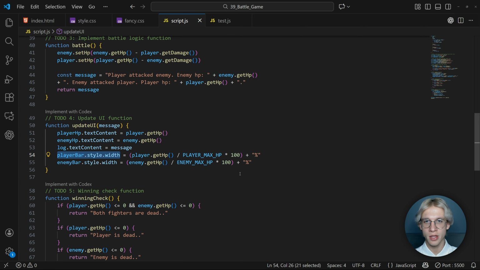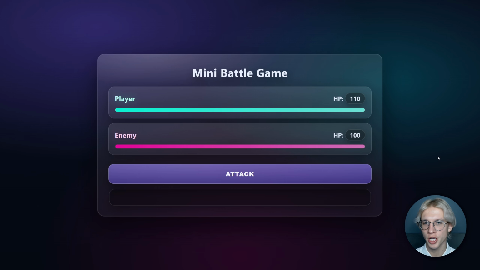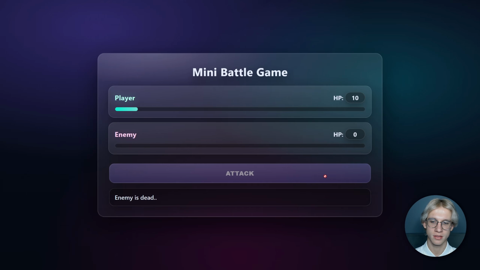So the first line takes the width of our progress bar, and then it sets a new width by dividing the current HP by the maximum HP. And then we convert it to percentages. And the same with the enemy bar. And after making these changes, you have a fully implemented mini battle game project. So here you can click your attack until one of the enemies is dead. In the next video, we will start making a new big project where we will use all the knowledge that you have gained today.